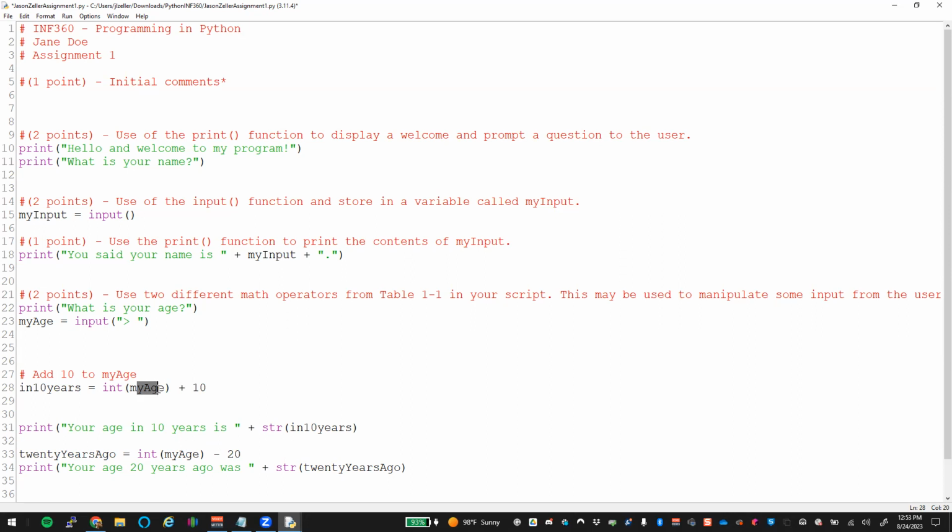So for it to pick up that you're trying to add math, you have to do integer. Right, because my age right now, when they type something in up here, it's always going to be a string, always. Even if they type in numbers and numbers only, it's always going to be a string. So we have to convert that over to an integer so that we can do math with it. Then we can add 10 to it because that's just the random number I picked.